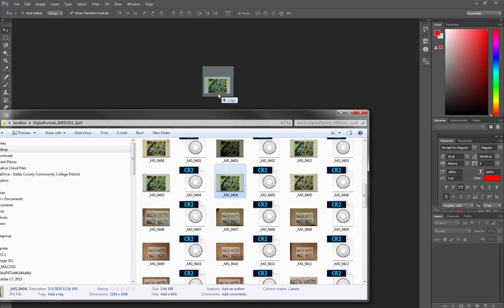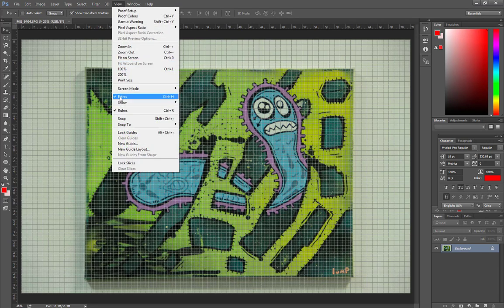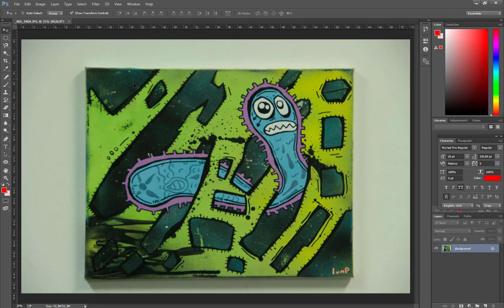So let me drag this onto Photoshop and load it. It looks like this. All right. Of course, I have mine defaulted to have the extras on here. Just turn off the extras.